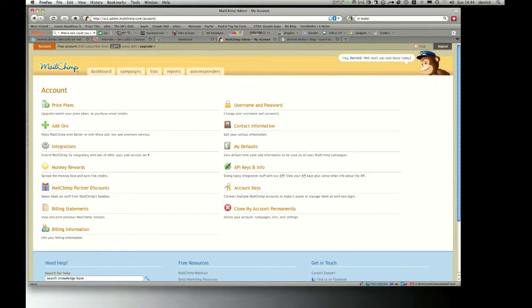MailChimp, fantastic. The big plus that I find with using MailChimp is that, especially if you're a new internet marketer coming online, you've got limited budget and you're trying to keep those costs as low as possible, MailChimp will allow you for free to have a free account for up to 500 subscribers and send out 3,000 emails per month. To me, that is fantastic. I don't think there's any other autoresponder in the business that's doing that and has the facilities that MailChimp has.